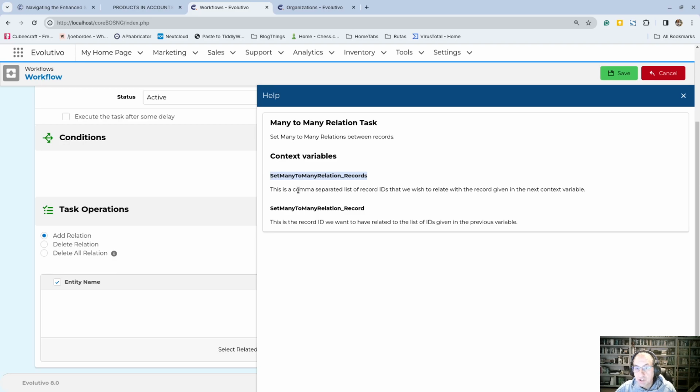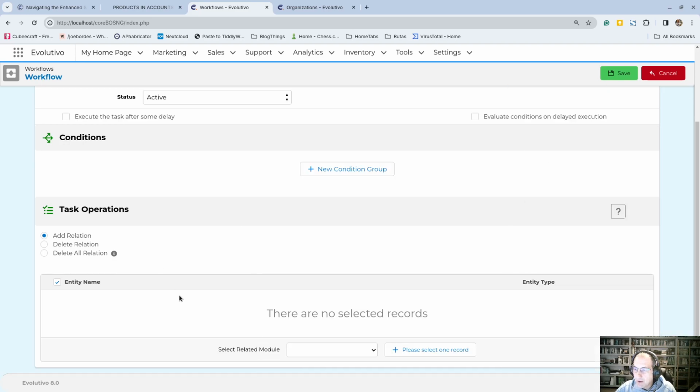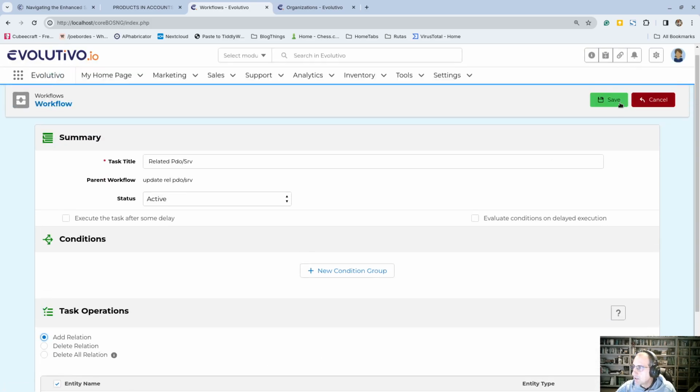Once these variables are set, it doesn't matter at all what record is triggering this workflow task or what records I have selected here. They're not going to be used. Only the values that are set in the variables are going to be used. What is going to be used is what we're going to do with that. So it will relate or delete the relation, unrelate them, depending on what I select here. I want to relate them, so I'm going to pick add here and leave the rest empty.